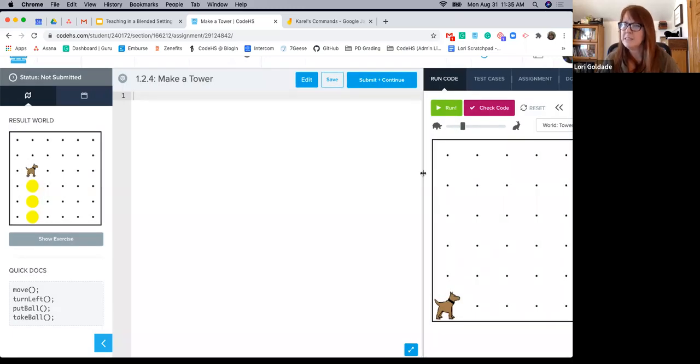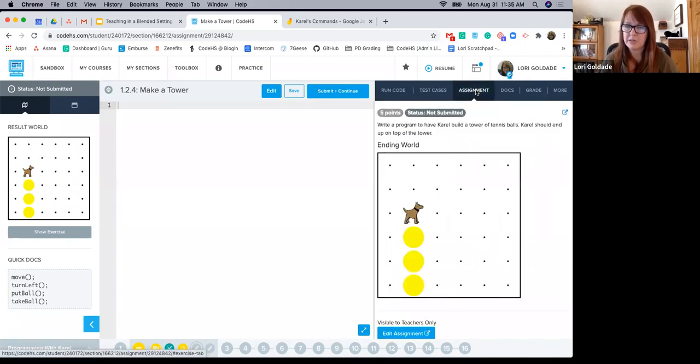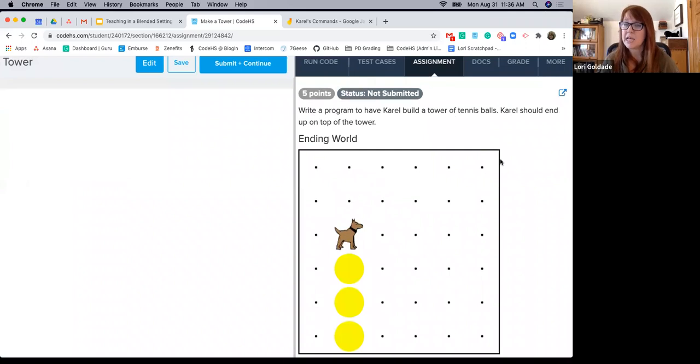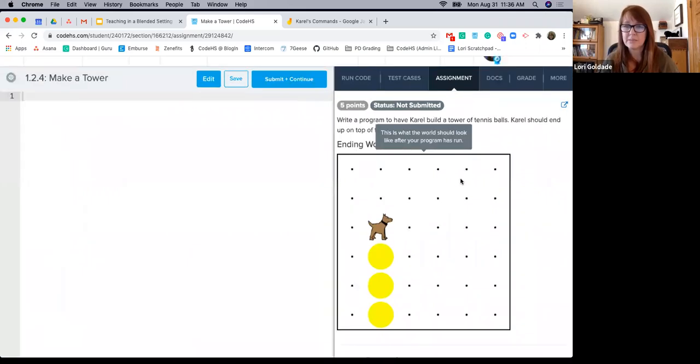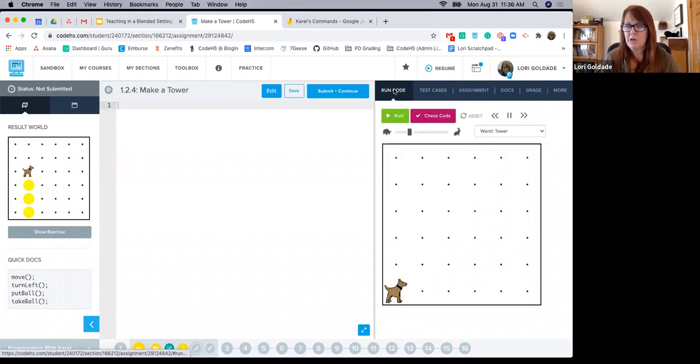And this is going to be especially important once we get into more complex programs. If you want to see the exercise, maybe there's going to be multiple steps to it. You can come over to the right side and click on Assignment. When you click on Assignment, you're going to see this exercise here. And now I can have that up right next to my code editor as I write my code, so I can see all those steps, okay? I'm going to go back and click on Run Code.